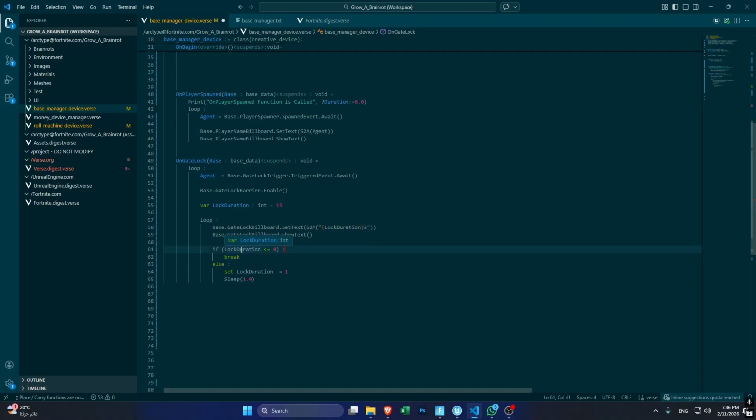After that, we're going to check if the lock duration is equal to 0 or less than 0, we're going to break the loop. If it isn't, we're going to decrease it by 1 and sleep 1 second, which means after the 1 second, we're going to make the loop one more time. Right, now after we decreased it by 1, for instance it's now 14. So the billboard will tell us the gate is locked for 14 seconds, not 15 seconds.